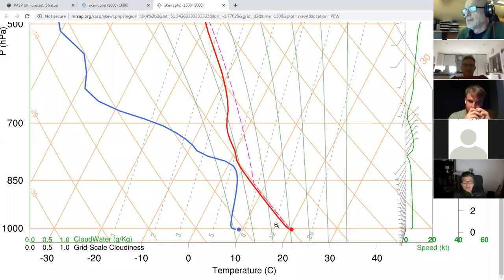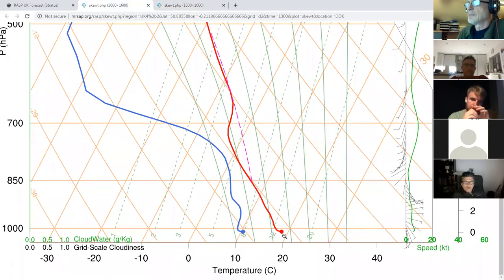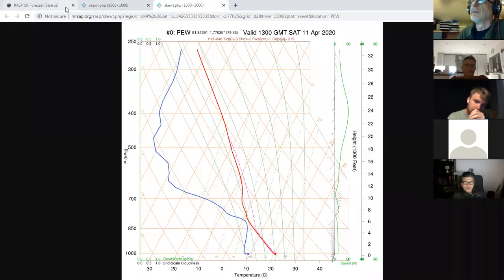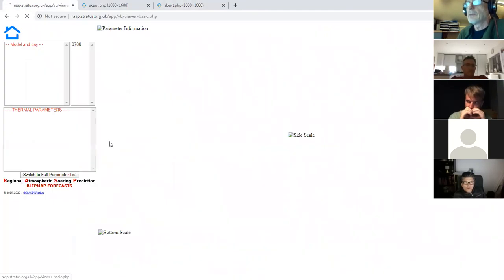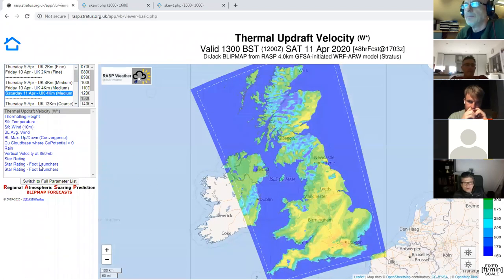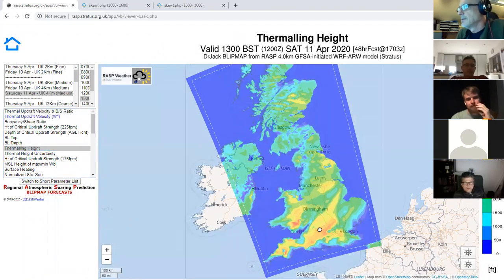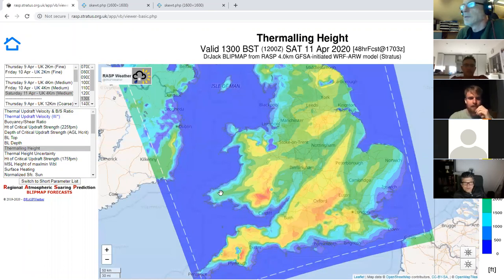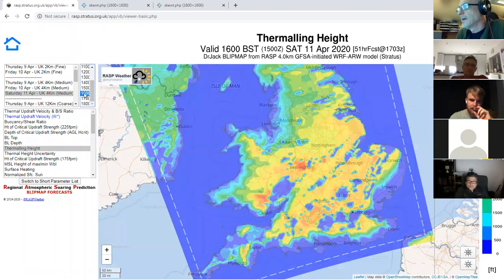So if we look at, we'll just take the same one. You can see the overdevelopments there, but we don't have the initial climbs here. If we pop back to our compact view again, and Saturday, parameters, thermal height. Yeah, so look at what's happening. 2 o'clock. Now we can see it overdeveloping and breaking up.